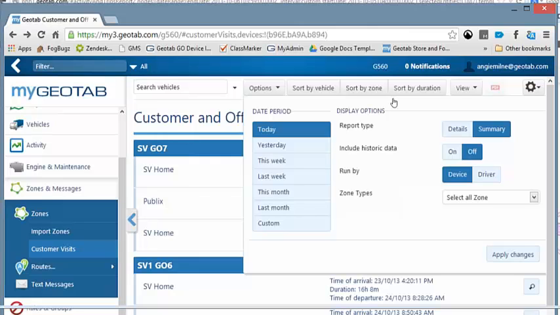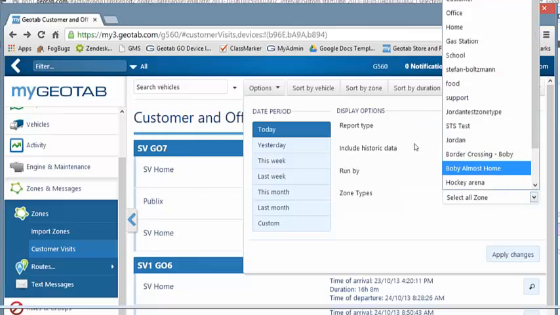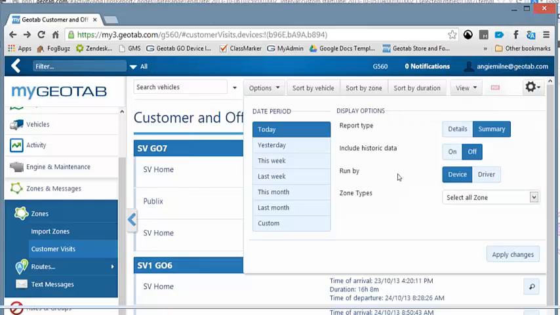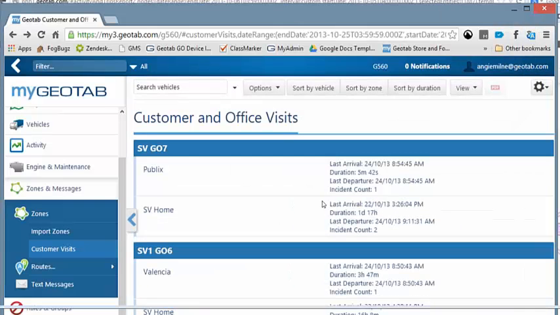I can choose what zone I want to look at, but I'm just going to select all zones, and I'm just going to click on Apply Changes. So there we go. What it's done is it's actually giving me an incident count now. Before it was giving me a line for each time that I visited that location. Now it's giving me the last arrival and the last departure and the overall duration, and then the incident count there of how many times that zone was visited by that vehicle.